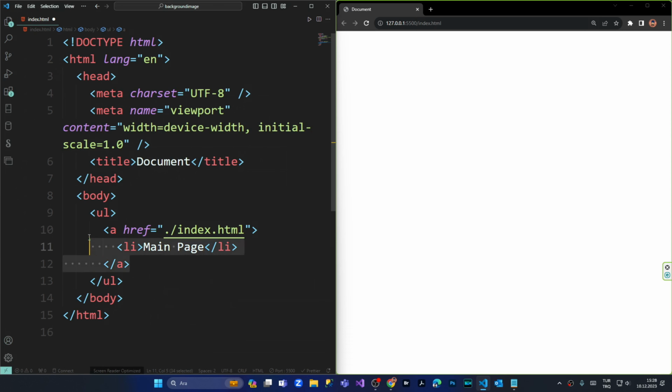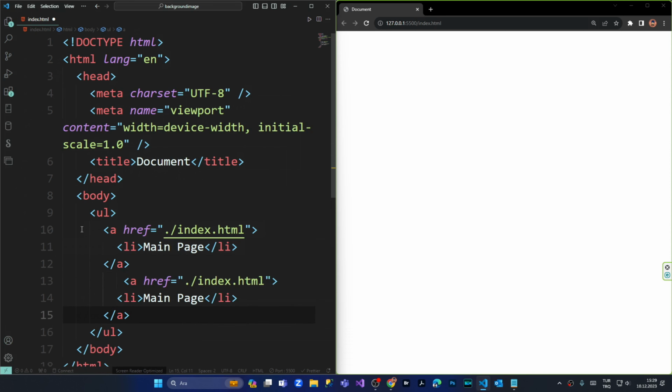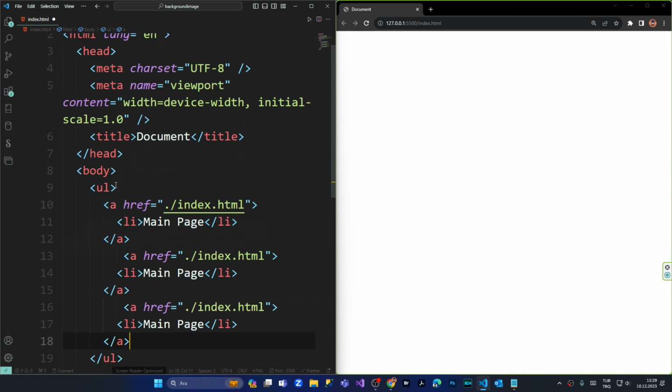And I'm also going to create three more pages. I'm going to keep it very short. 1, 2, 3. Copy paste 3 times. This is going to be the about page. And this is going to be the contact page. About us. And this is going to be the contact page.